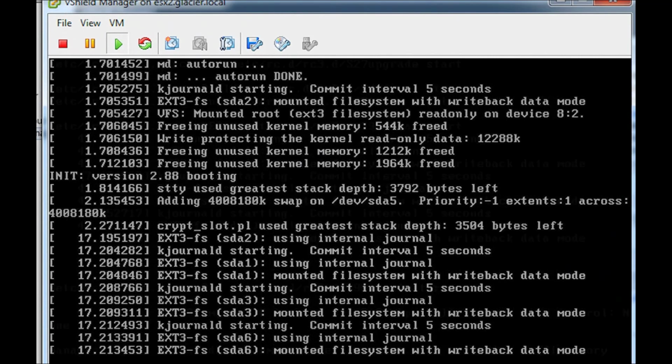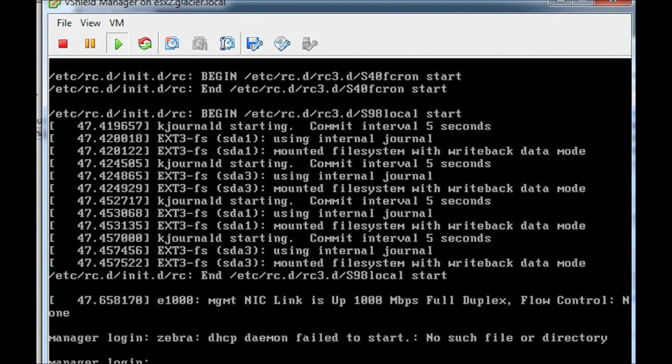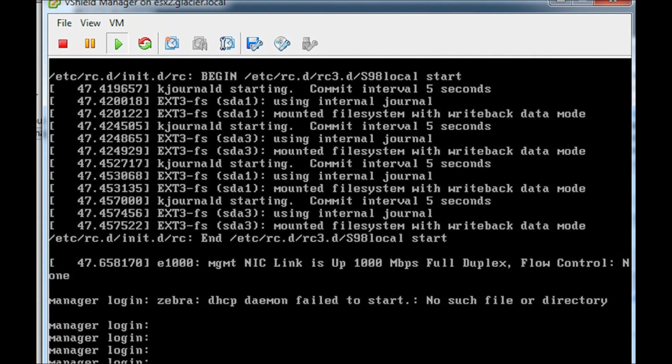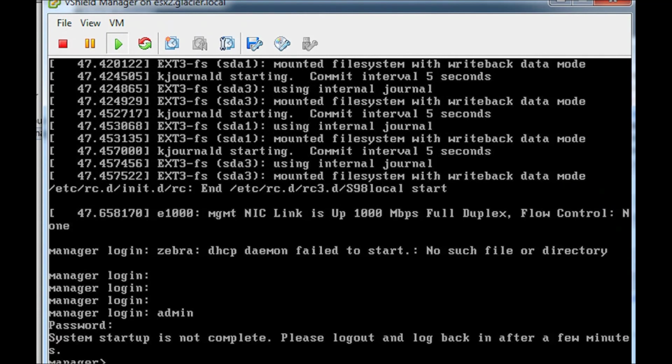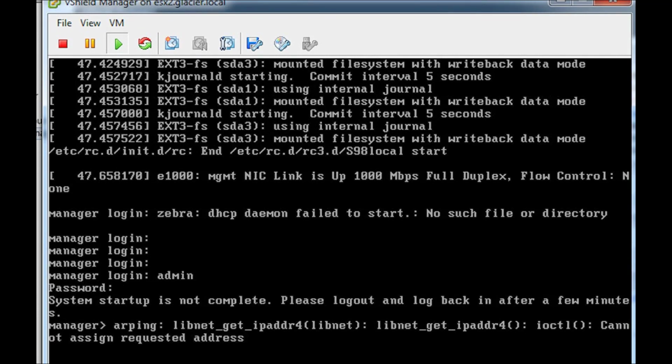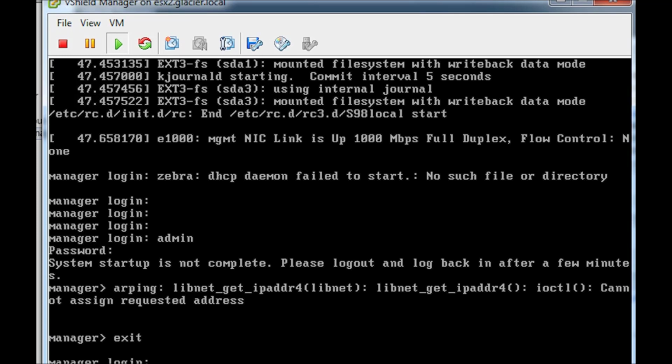Okay, now that the vShield manager or vCNS manager is fired up, let's log in. I'm just going to hit enter to clear off some of the stuff on the screen here. The default login is admin, and the password is the word default in lowercase. So you log in. There we go. And you see the warning, system startup is not yet complete. Please log off and log back on in a few minutes. It's just letting you know that it hasn't quite finished what it's trying to do. So we're going to exit out and give it a little more time. But I just wanted to show you what that warning would look like. So I'll be back after this is kind of warmed up.